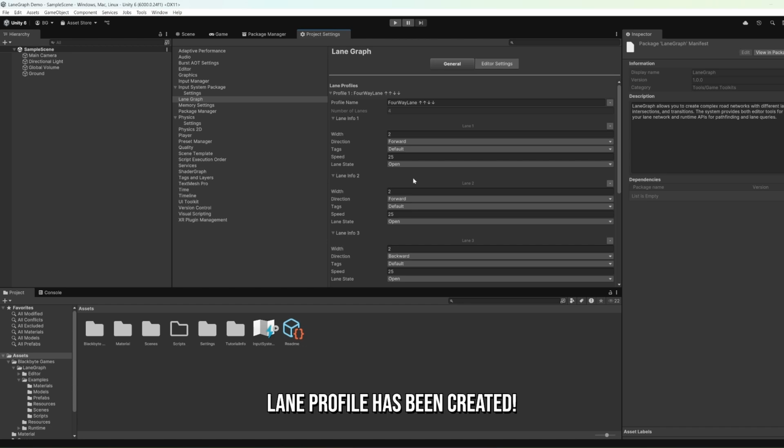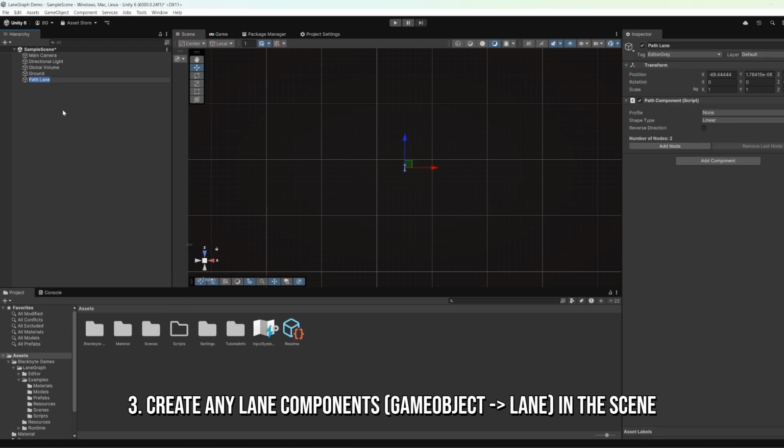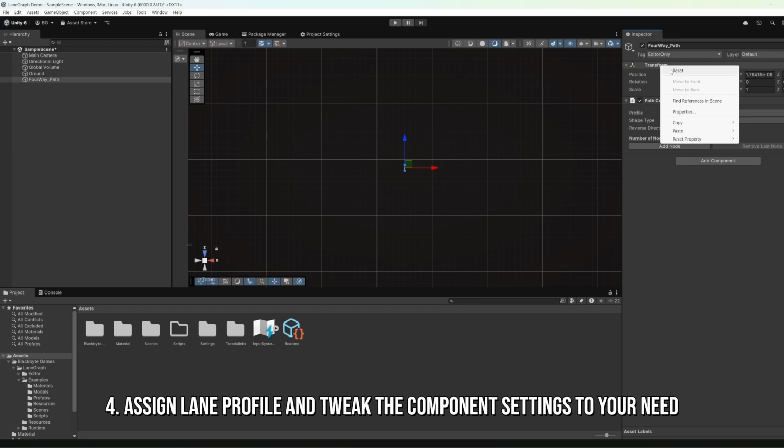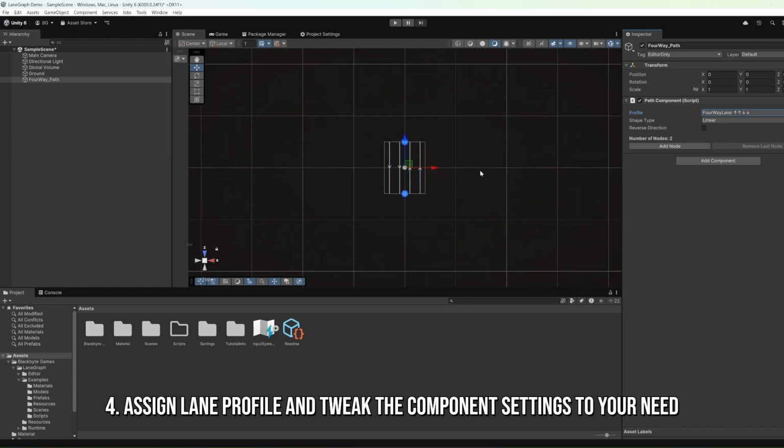Now that we have created a lane profile, let's go and add lanes in our scene. Click on the hierarchy, go to lane, and click on path lane. I am going to name this component 4-way lane. Let's reset the transform to keep it in the center. Assign the lane profile to the 4-way lane that we just created from the project settings.